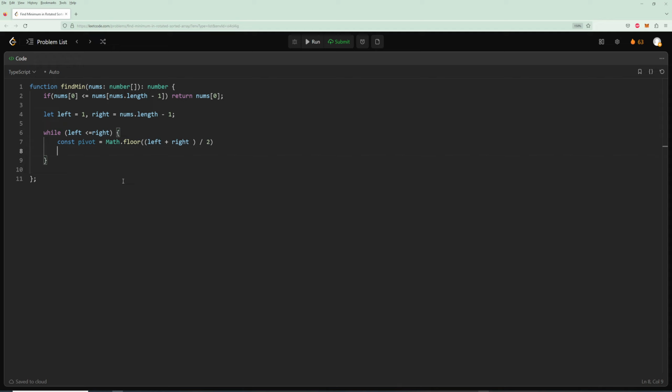Now we simply have to check our cases, right? So let's check the first case. So if nums[pivot] is less than nums[pivot - 1], that means we have our answer. Return nums[pivot].